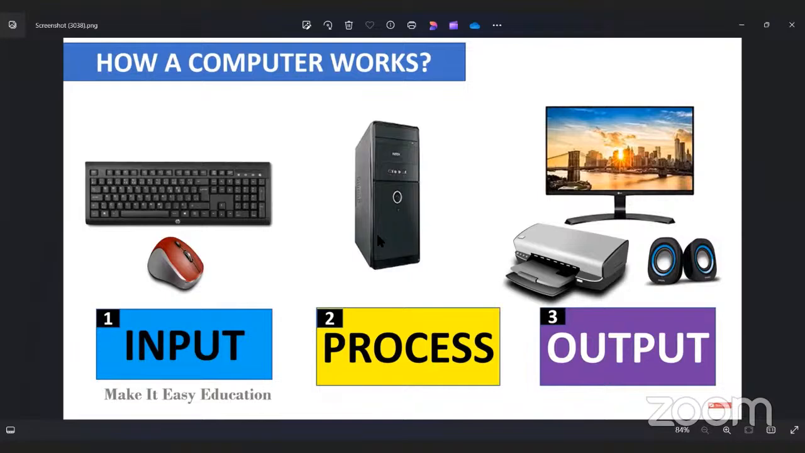Then SSD or HDD. SSD stands for solid state drive. SSD means solid state drive. HDD means hard disk drive. Okay, for memory storage purposes. Again, the memory unit also has three parts: primary memory, secondary memory, and cache memory. Primary memory is RAM, random access memory.